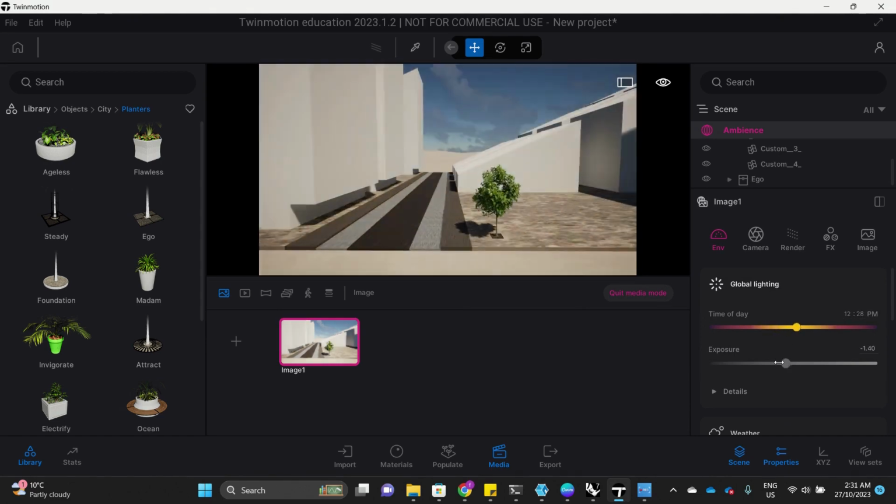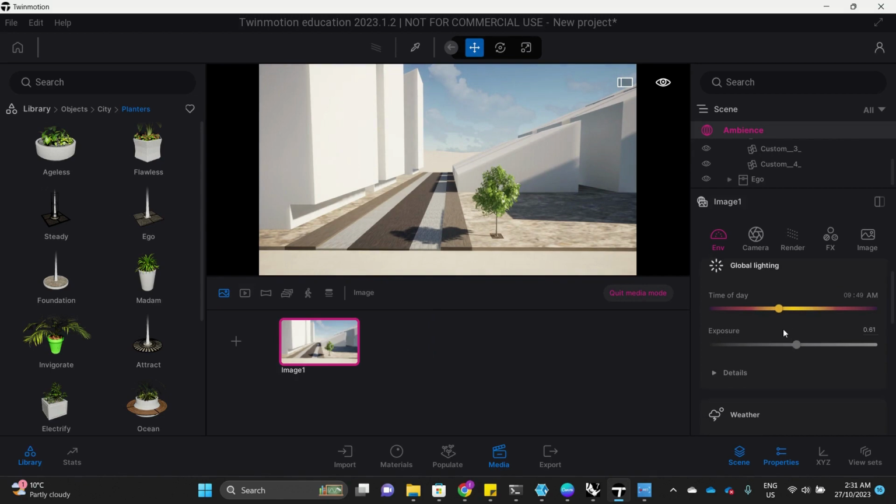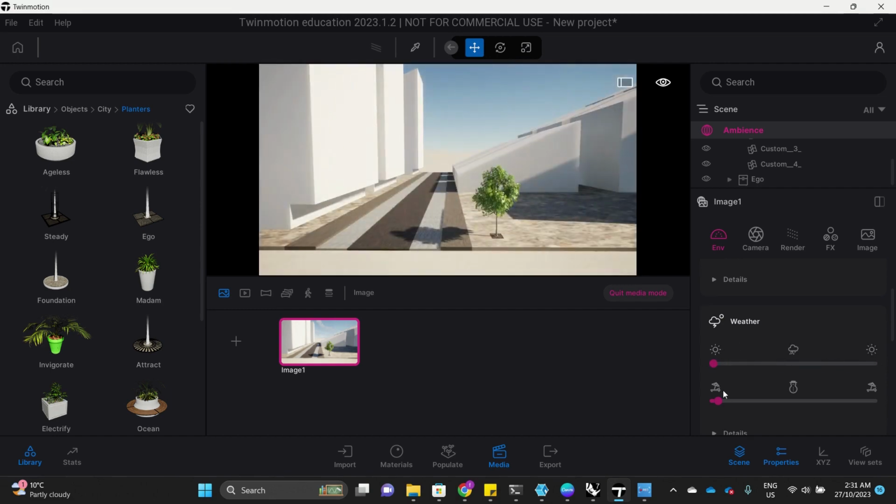I'm playing with the time, and if you set your location, that will automatically set it for you. If you have set your location, I would probably say don't change the location or the HDR environment. You can play with the time of day and the weather to represent different seasons.